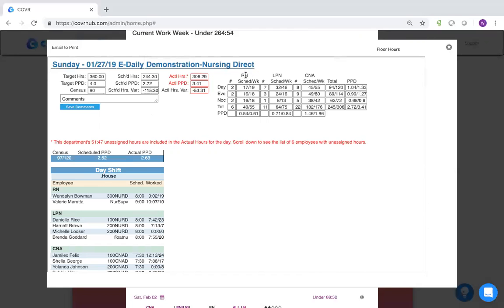We can look over here. We can see RN, LPN, CNA. We can see what was scheduled versus what was worked for each of these sections, as well as the breakdown for day, evening, night, and then the whole day total. It also gives us a category for the PPD, the results after these different times worked.